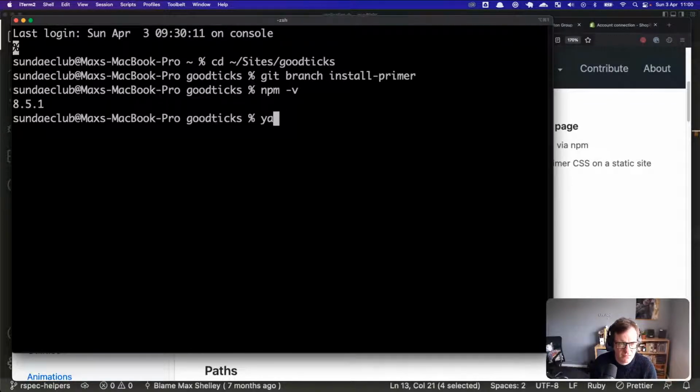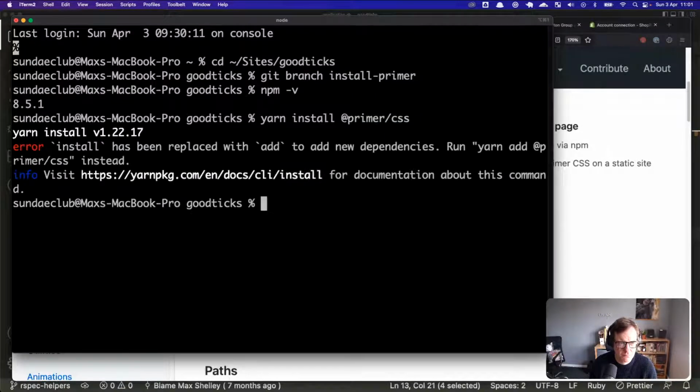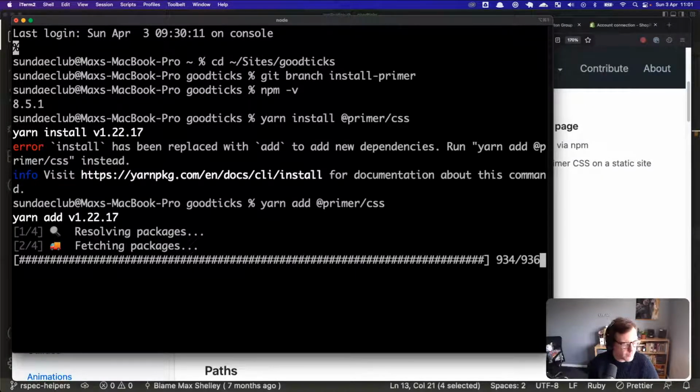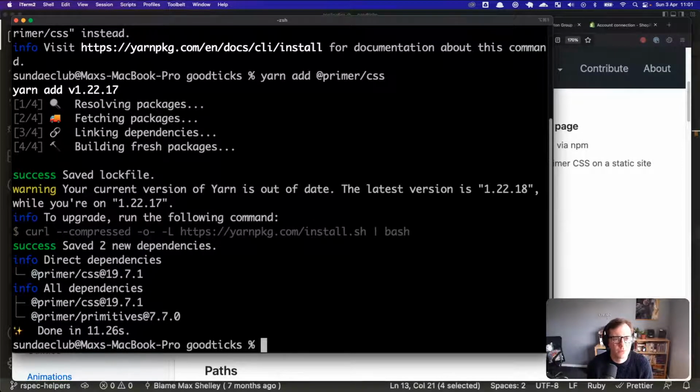Let's try this. Yeah, I knew add was a thing. Okay, so I'm already off. We're already off the docs. We're doing our own thing for no particular reason. Okay, so right, that was very painless. Need to upgrade Yarn. Okay, fine. We're not going to worry about that right now.